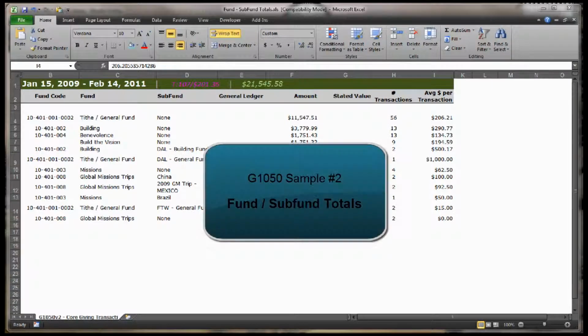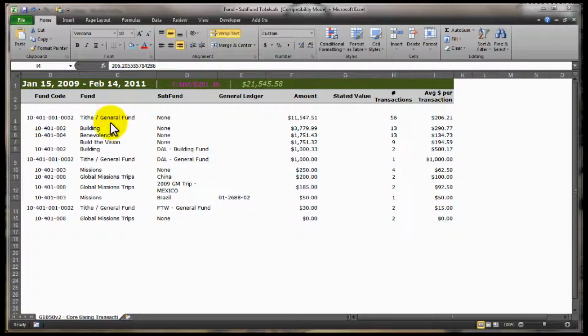For our second example, we see here a summarization by fund and subfund. So for my same date range, I chose show me just the fund and the subfund plus the general ledger and the fund code for anything given in that time period. And that's what it did. And so it rolled up all the contributions up to every unique combination of fund code, fund, subfund, and general ledger, and then gave me the total amount. I also asked for summarization metrics on the number of transactions and the average dollar per each transaction in that line. So we see that on each individual line here.